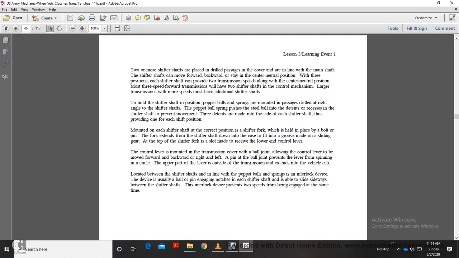A ball joint allows the control lever to move forward and backward, right or left. A pin over the ball joint prevents the lever from spinning, and the upper part of the lever extends outside of the transmission into the vehicle cab.